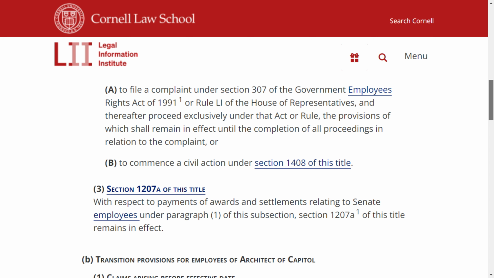3. Section 1207A of this title. With respect to payments of awards and settlements relating to Senate employees under paragraph 1 of this subsection, Section 1207A of this title remains in effect.